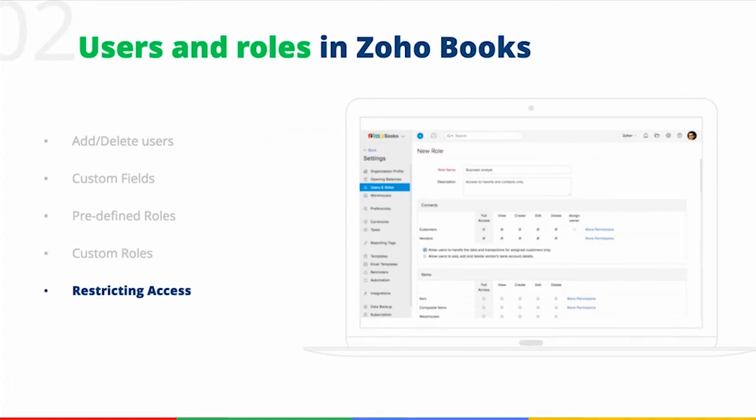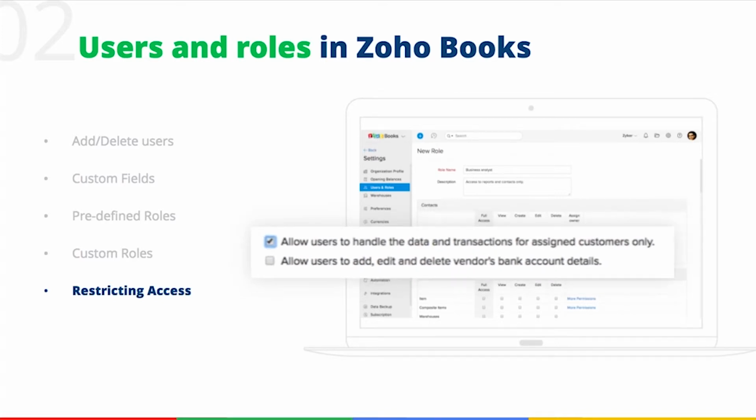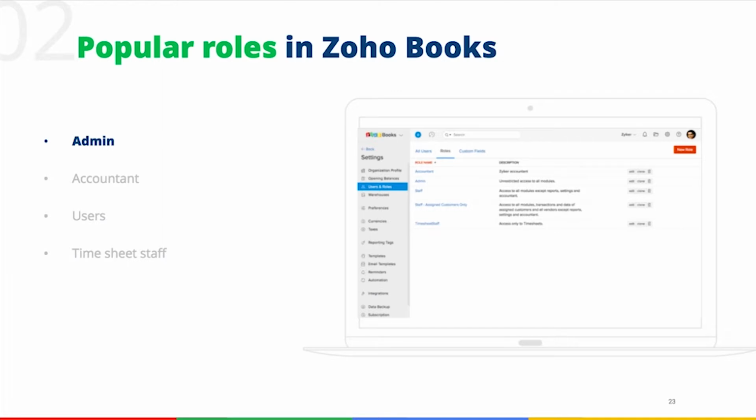And finally, the restricting access part, the example that I gave earlier. So with this little checkbox here, it's really powerful. You can allow users to handle the data and transactions only for a specific assigned set of customers. So I'm gonna jump in a bit deeper and look into these roles that we already talked about.